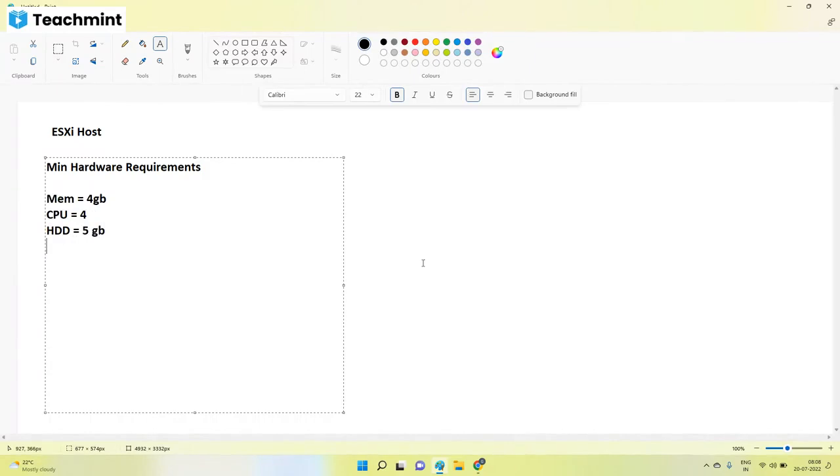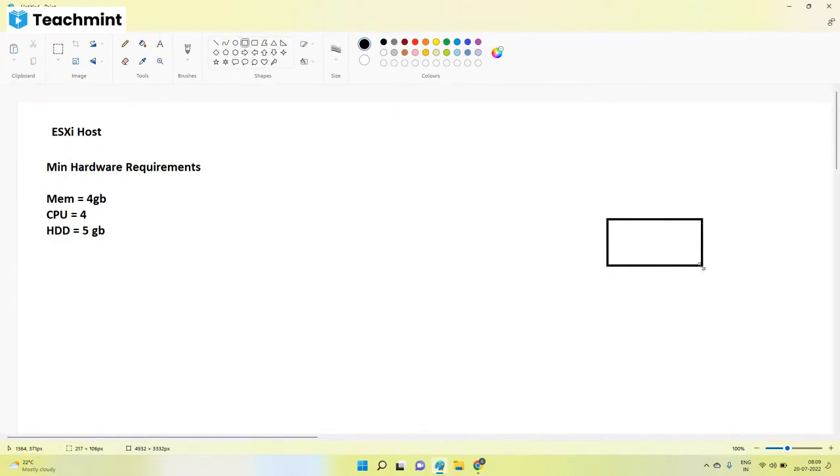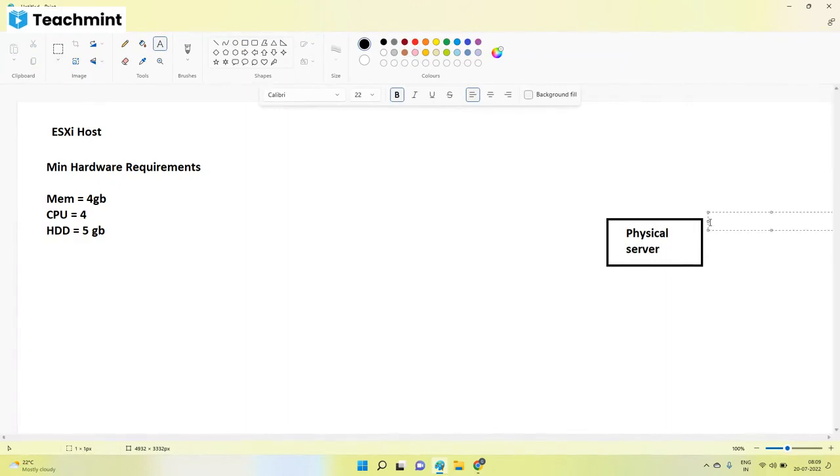And next thing, we need a physical server, right? If you want to install an ESXi machine, we need a physical server. That should have minimum requirement, minimum hardware specifications. What are the minimum hardware specifications here for an ESXi?